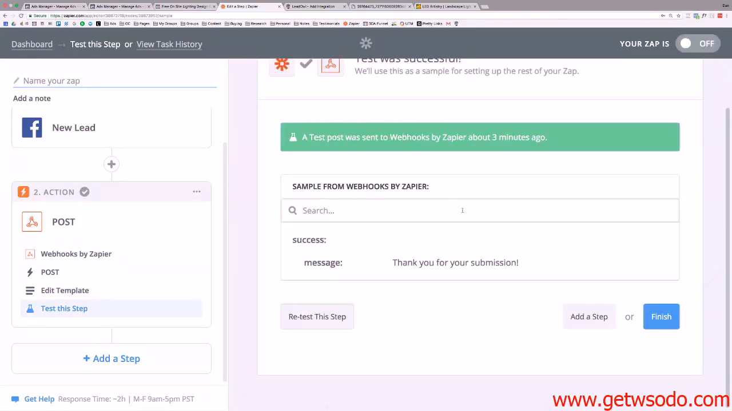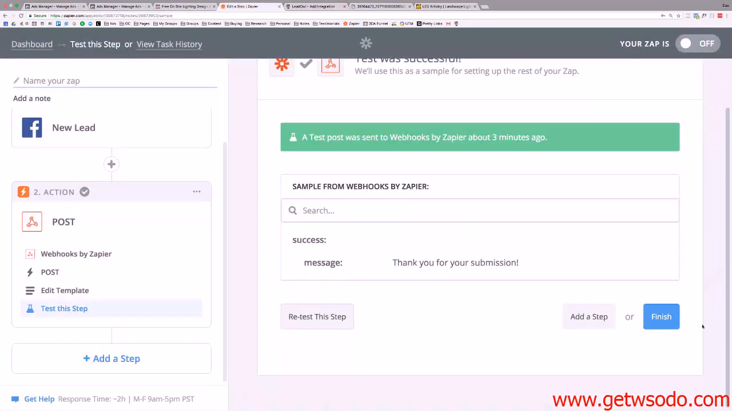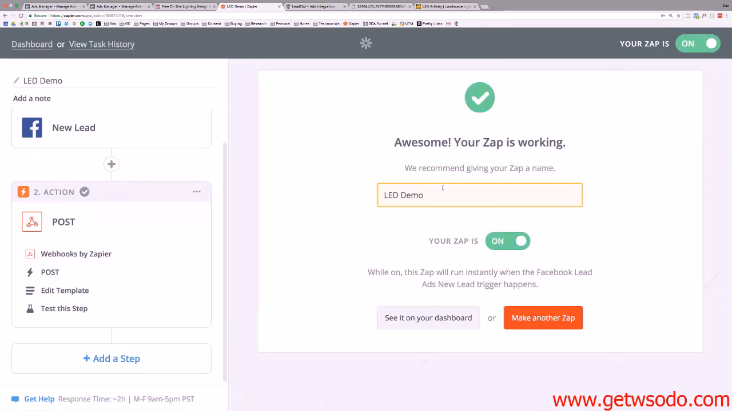And bam, it works. All right, so let that be a lesson to you: if that happens to you, it's because you first have to actually hit integrate when you leave that open. That's funny. Okay, hit finish. LED demo. Bam, Zap is on, and we are good to go.